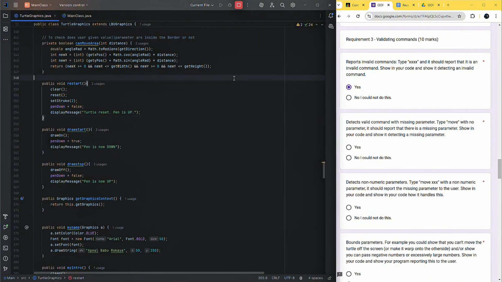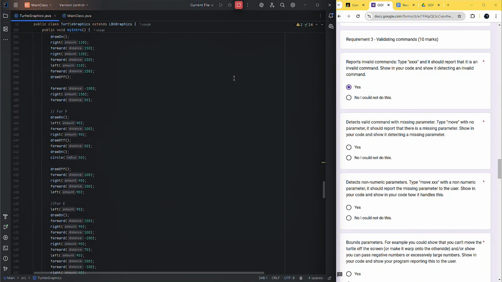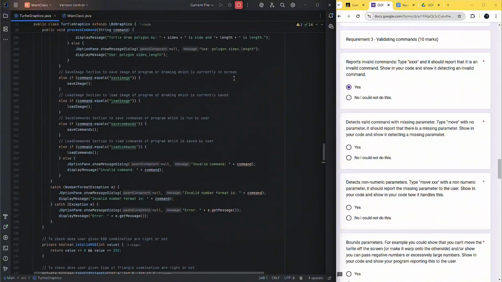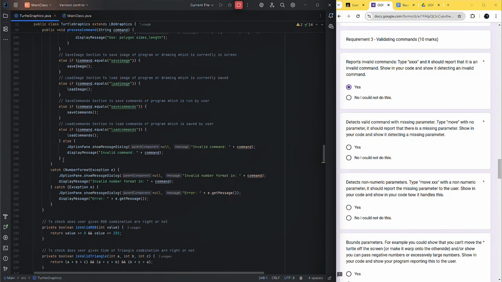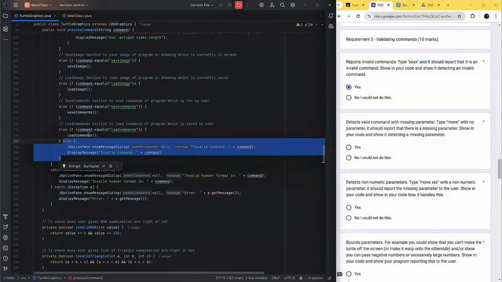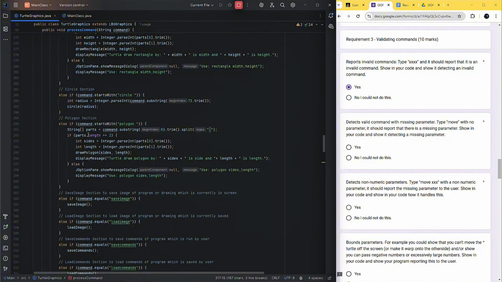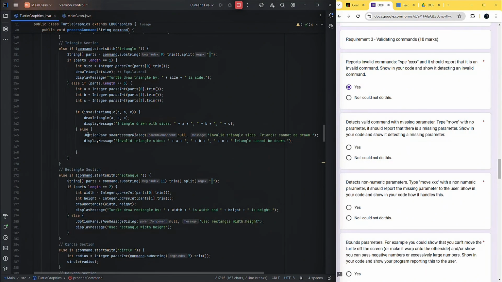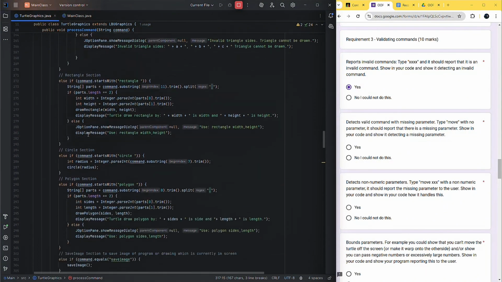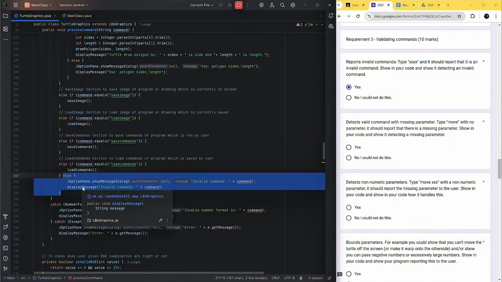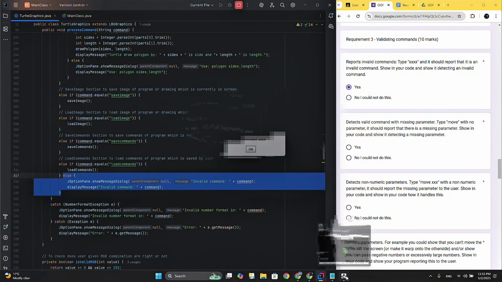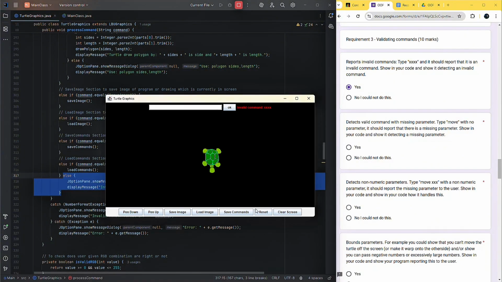Okay. As you can see here, when we use any type of command which is not inside the if else condition, it will show invalid command. It will detect an invalid command.